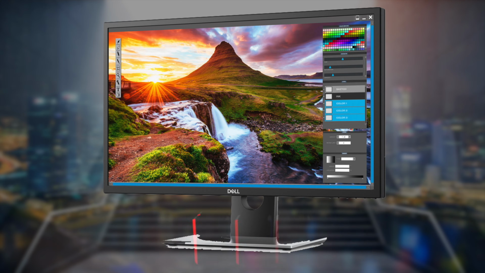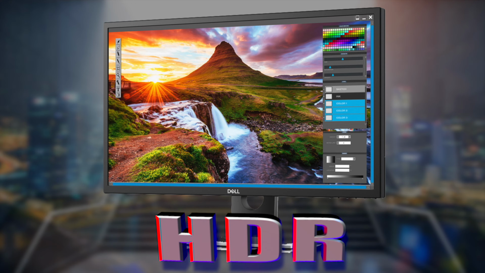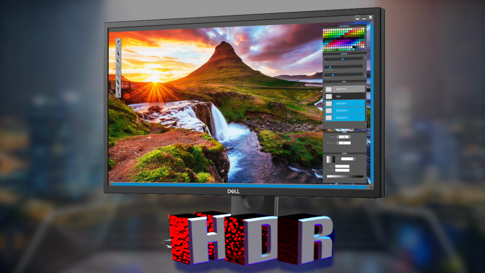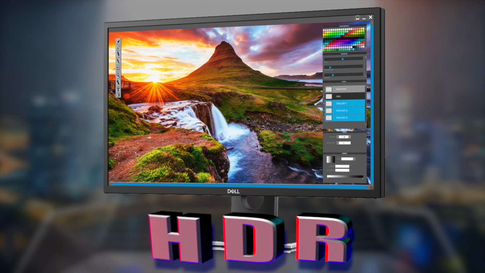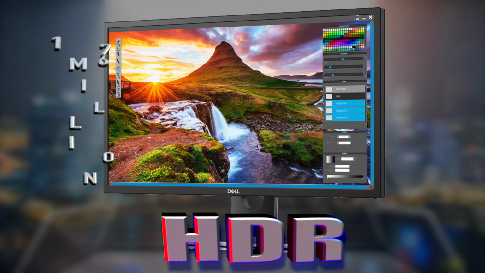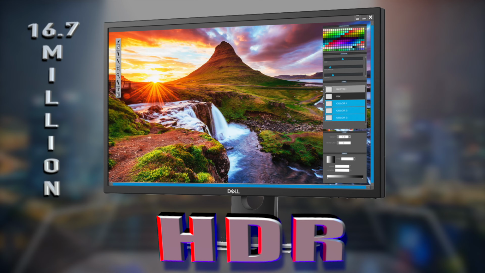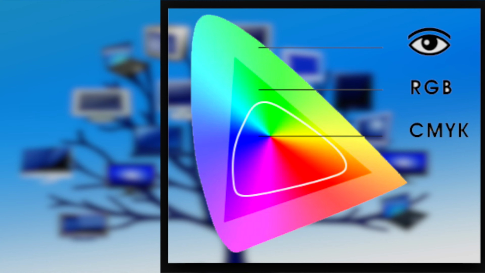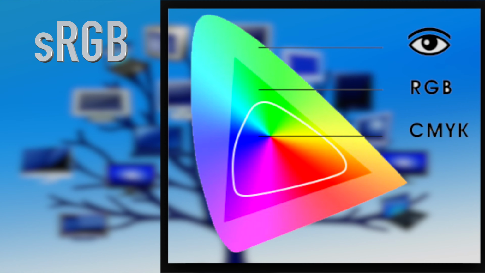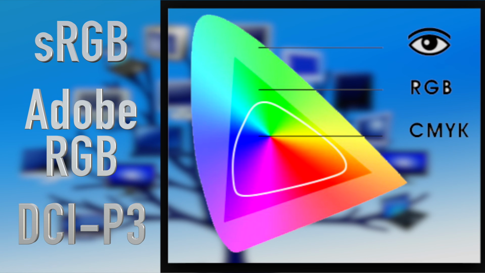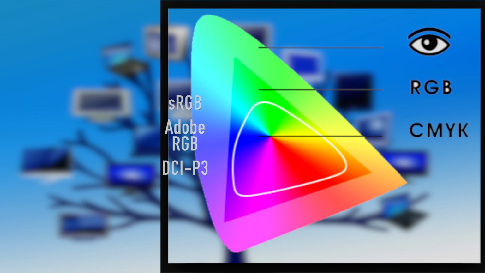They will not create new physical colors, but the increased brightness will enable more shades, gradients, and nuances for its 16.7 million or 1.07 billion colors. Do you need support for specific color gamut such as sRGB, Adobe RGB, or DCI P3?